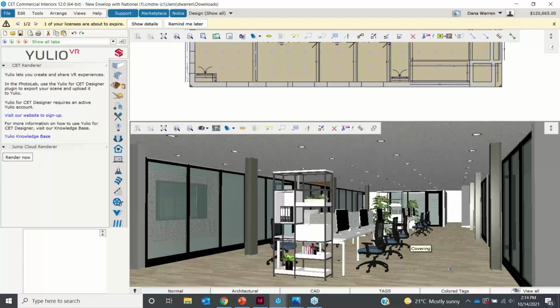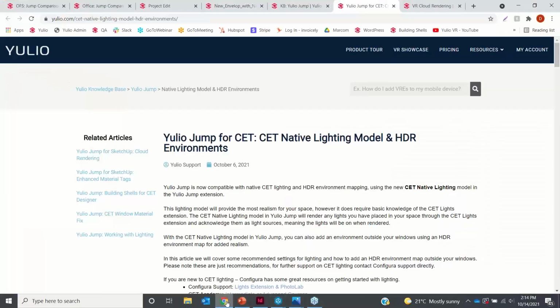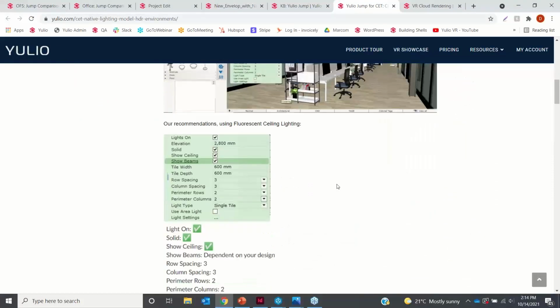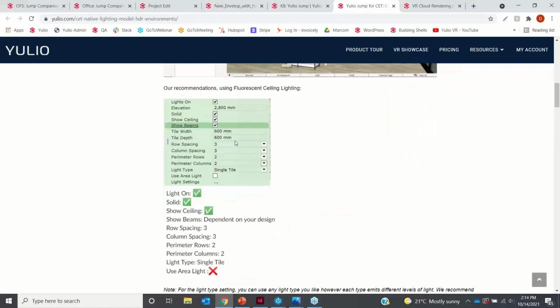If you do want to use this lighting model, we do have a starting point for recommended settings in the CET lights extension, and you can find that in the same knowledge base article here. So the recommended settings are right here.